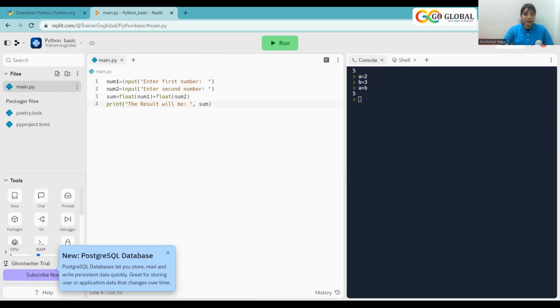Now if I run this command, let's see what will happen. So it's asking me the first number, it's 12.8. Second number is 1.9, and press enter. So it gives me the result, that the result will be this.